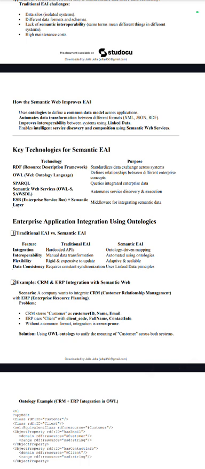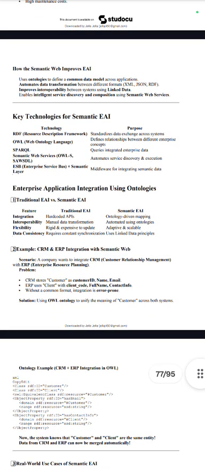An example of CRM-ERP integration with the semantic web. Scenario: a company wants to integrate CRM, customer relationship management, with ERP, enterprise resource planning. Problem: CRM stores customer as ID, name, email. ERP uses client with client code, full name, contact info. With different formats, integration is error-prone. Solution: use a URI ontology to unify the meaning of customer across the systems.